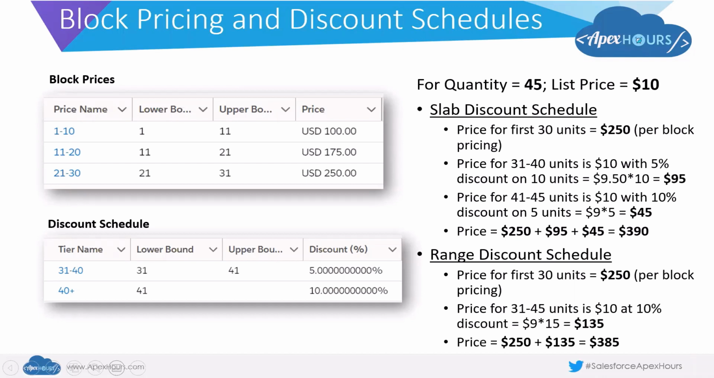And then it adds this to the block price to give a total price of $385. So you can see that there's a small difference between the two pricings based on the setting you have put for the discount schedule. But from a Salesforce CPQ perspective, these two ways help you automate your pricing based on your volume, taking into consideration block pricing as well as the discount schedule feature.